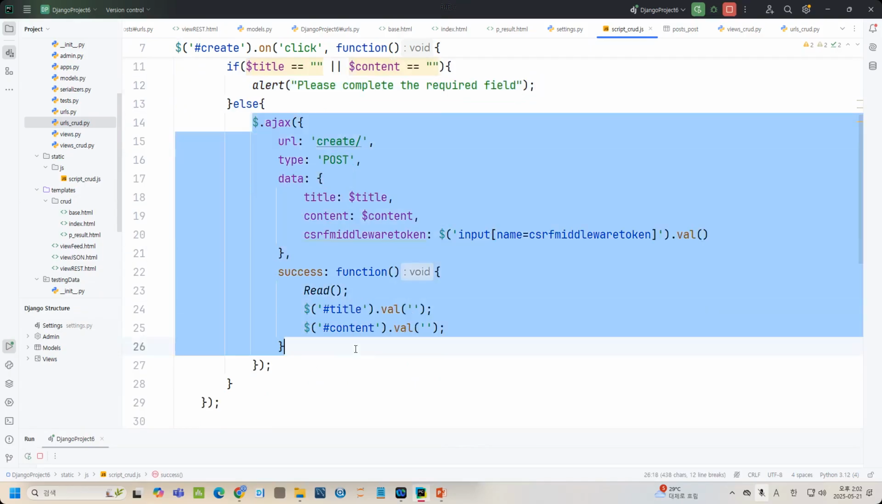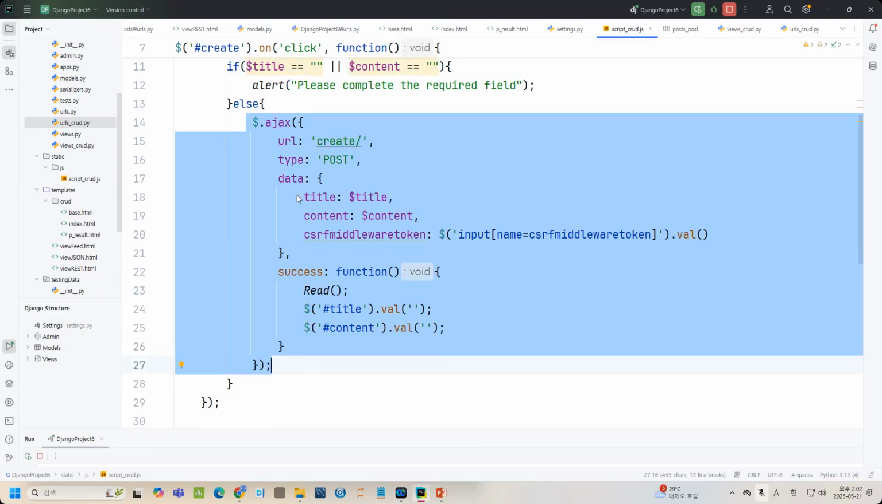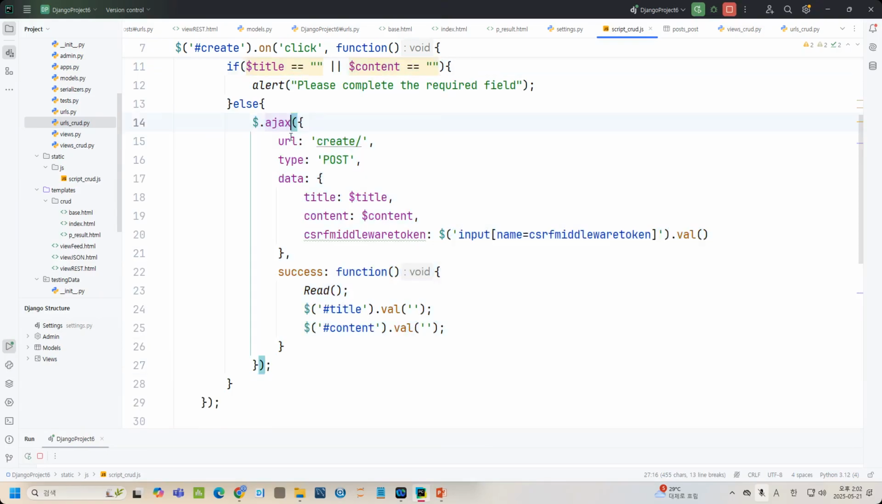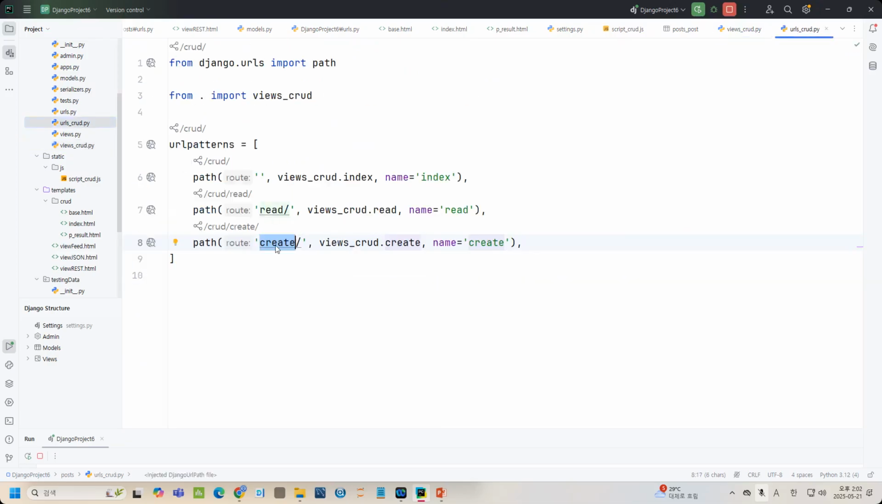So we have this AJAX. If everything is okay, this one is okay, this one is okay, now we go to AJAX. So the AJAX means I am going to create. So the create will connect to the URL create. The URL create is based on the urls_group. In the urls_group, when you go to the link create, it means you are connecting to the function create.